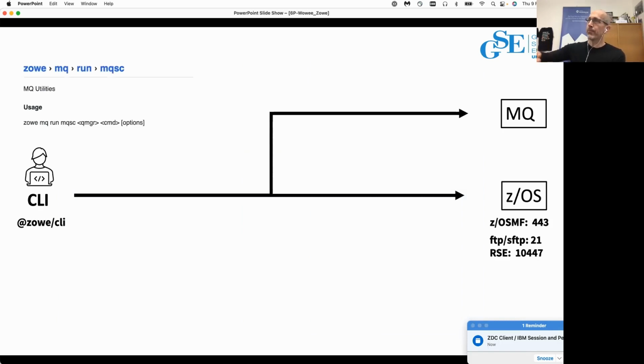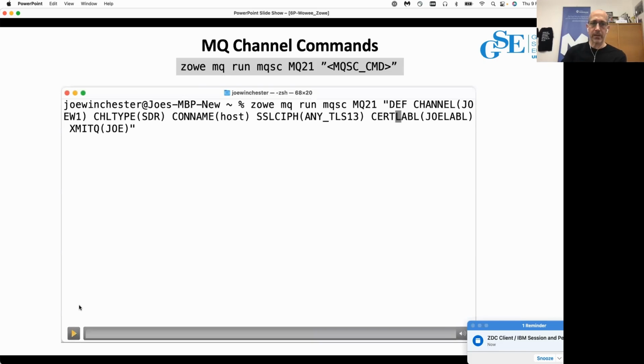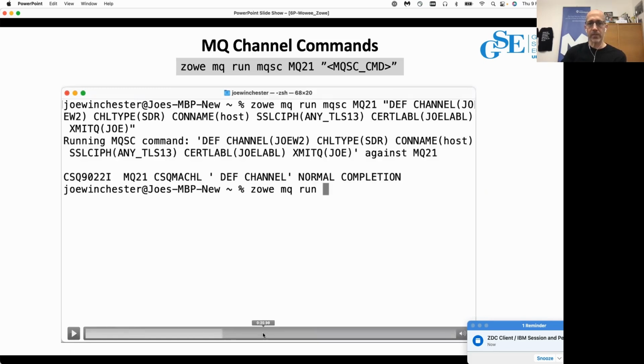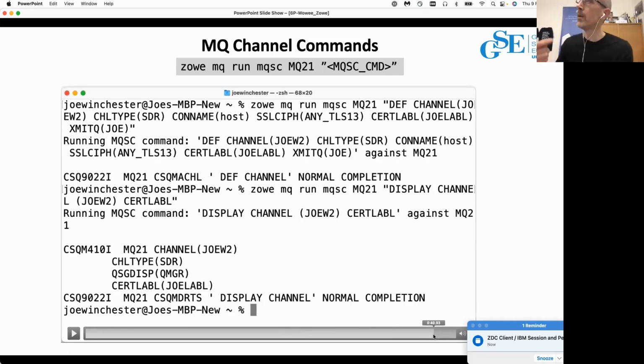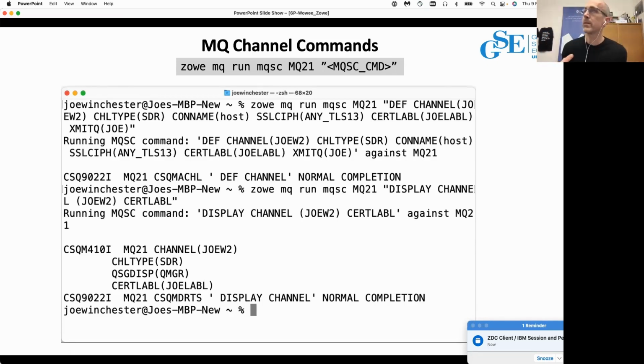If you have MQ running, MQ is a very popular messaging system on z/OS, you can run MQSC commands. I've got a little script. If you look at that command, zowe mq run mqsc, MQ21, define channel. So we're getting some quite involved things where we can define and display channels. So we can connect to MQ. For folks who aren't using this, previously it was quite difficult to run MQ commands on z/OS. You had to install MQ on Windows, or you had to install the MQ client on the laptop of the machine that you wanted to run it on.